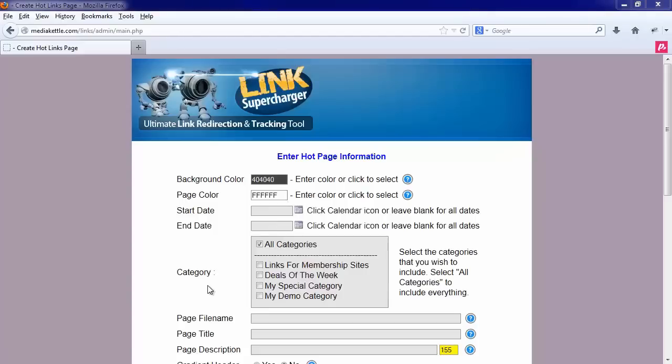The next section is the category, and you can just include links that are in certain categories, and all the categories you've created in the category manager appear here. You can click to select a particular category, or even, as I'm doing, multiple categories. If you click the box at the top, all categories, then of course all categories will be included, and it saves you clicking on each of these. I'm going to include the categories for the deals of the week, and if you remember the two links I created before, I put them both in the deals of the week category.